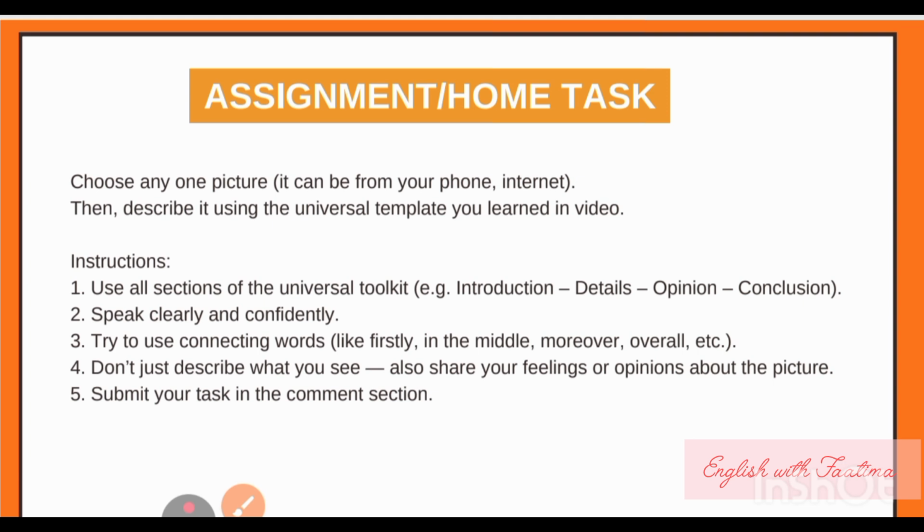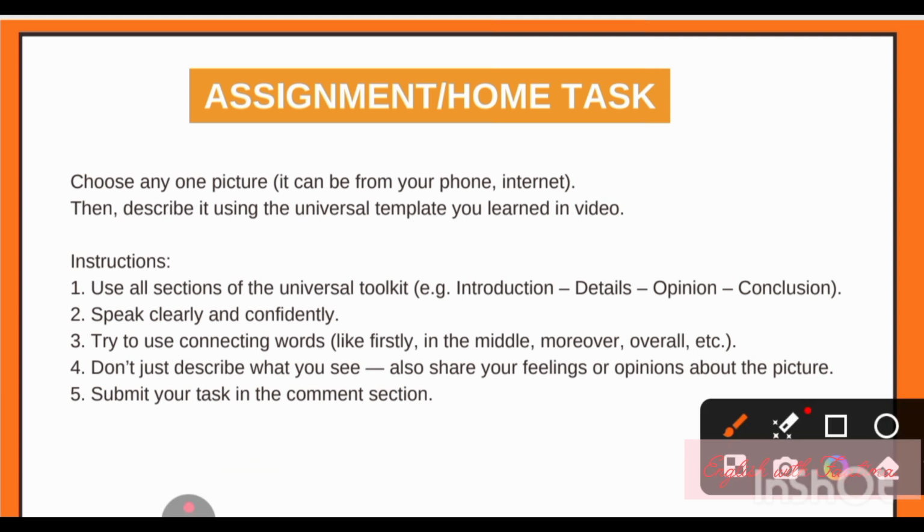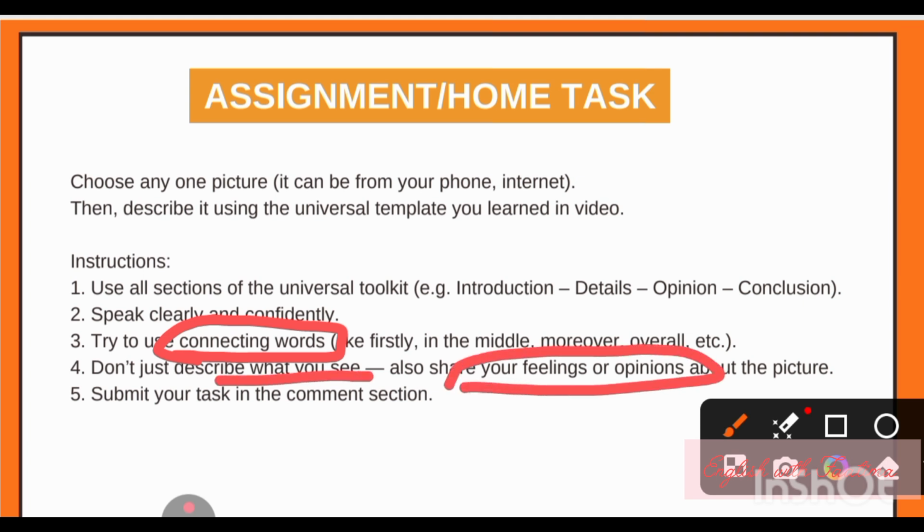But remember, try to use connecting words, means connectors. Firstly, secondly, in the middle, moreover, however, because they help you to stay organized. And to not only describe the picture, try to share your feelings and opinions as well.